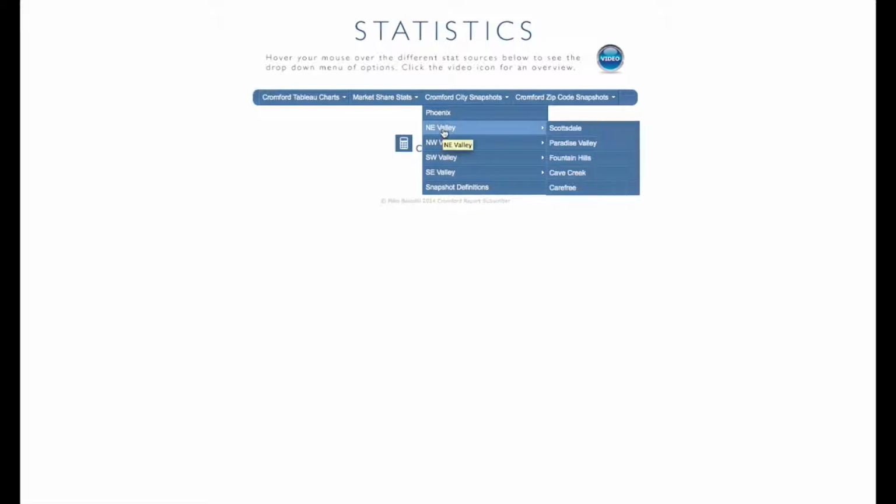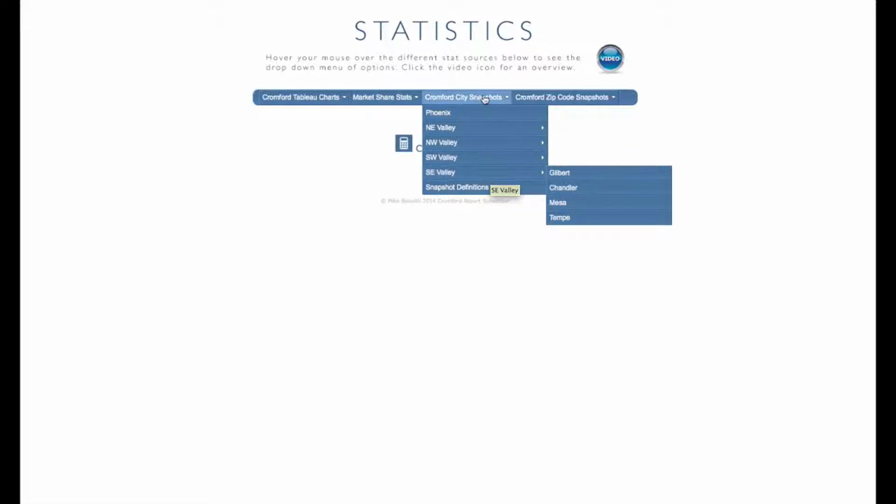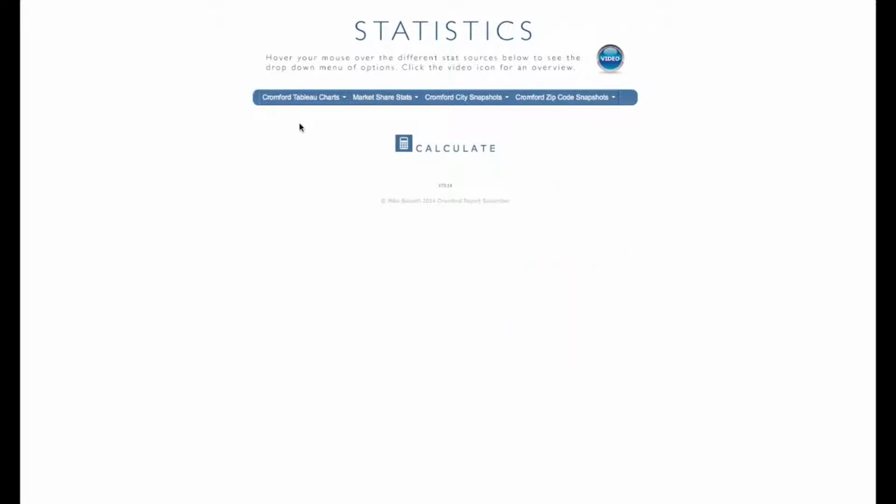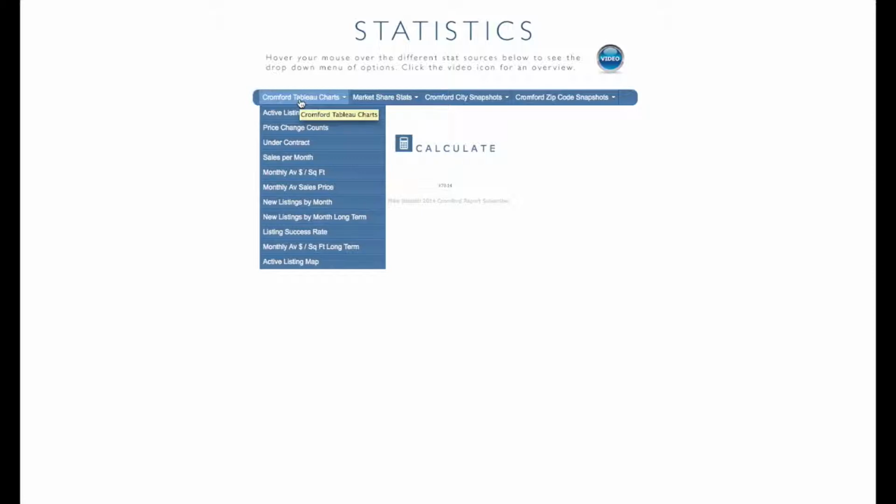Cromford city snapshots. These are updated every month for all the cities, most of them anyway. And then Cromford zip code snapshots. I've increased this now to cover all of these zip codes, that are all the ones we typically use and then some.